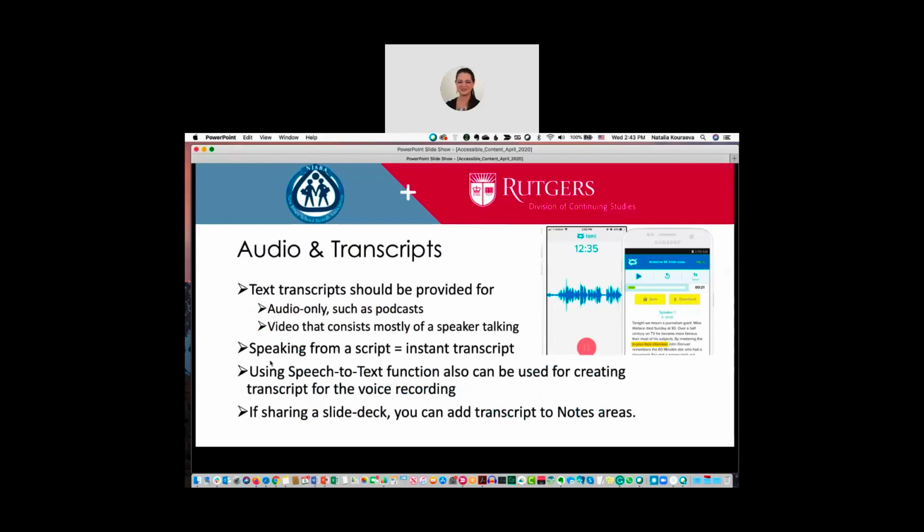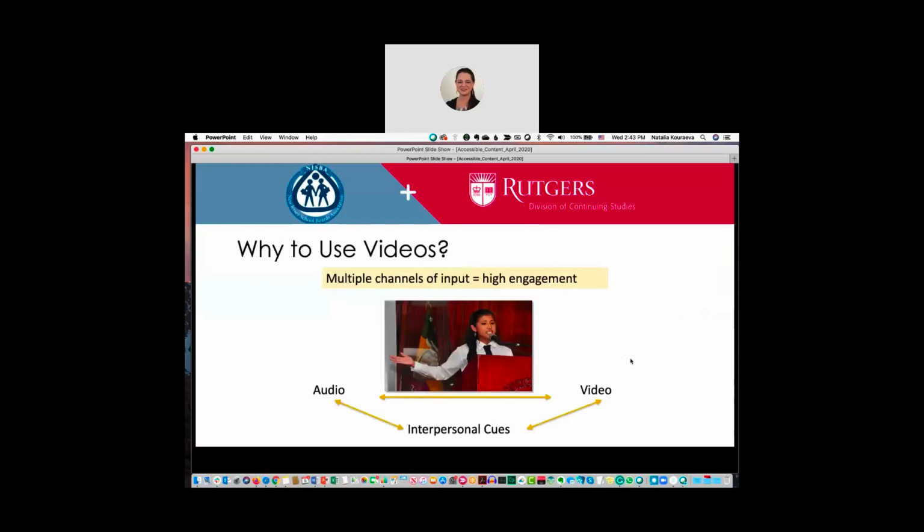Also, we can use the speech-to-text function on a computer to assist us in creating a transcript for any voice recording. If you're speaking and you don't have a script, you can use speech-to-text to create the script as you're speaking, then edit that document and attach it as a transcript. Also, if you're sharing a slide deck, like PowerPoint slides, you can add the transcript to the notes area. For each slide, notes should be added in the notes area of the file you're sharing with your participants.